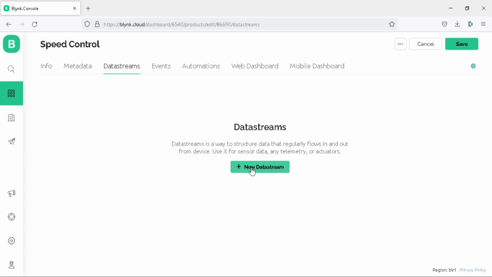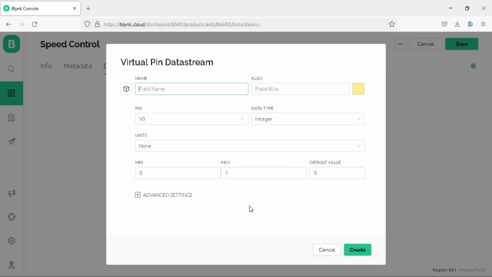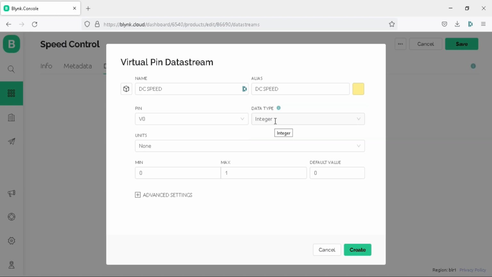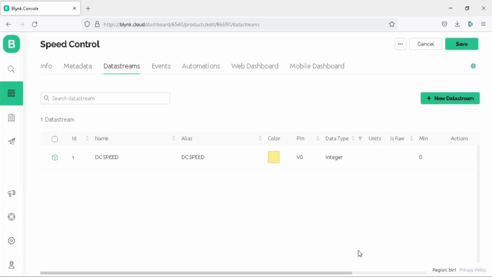So click on the new DataStream and choose virtual pin. Virtual pin property gets opened. Write the name as DC speed, virtual pin as V0, and data type as integer. Set the max value to 255 and click on create. So this is how you can create virtual pins. Similarly, you can create other virtual pins if you are working on other projects.